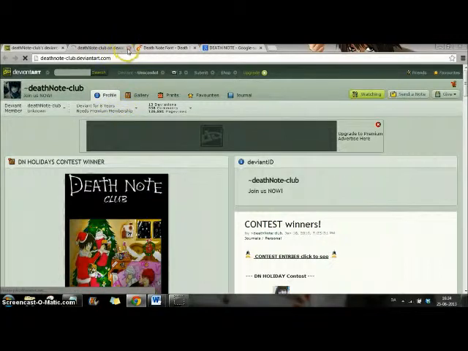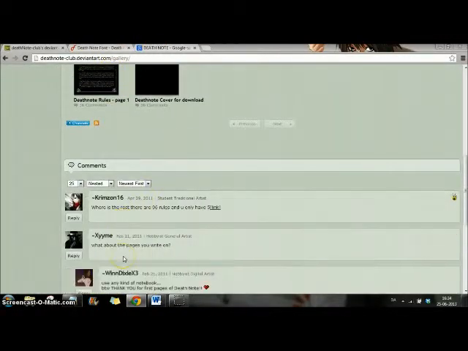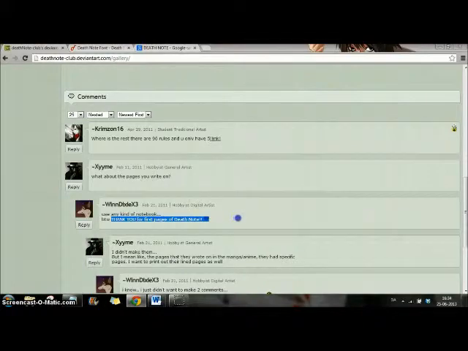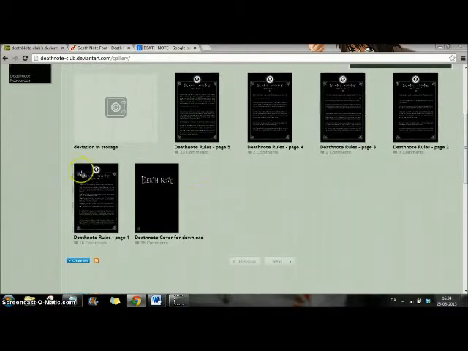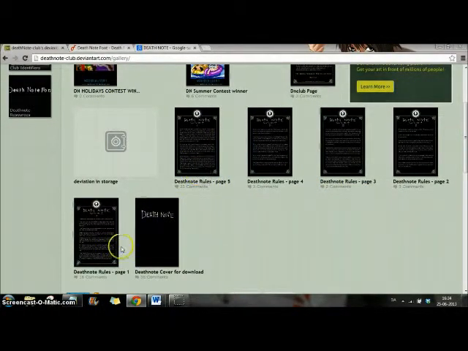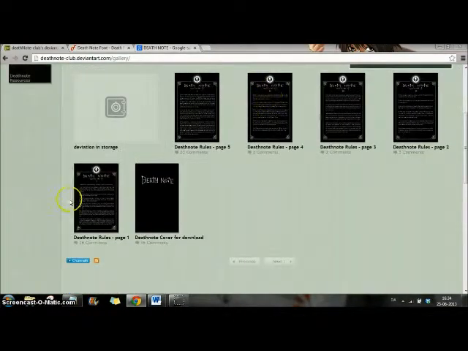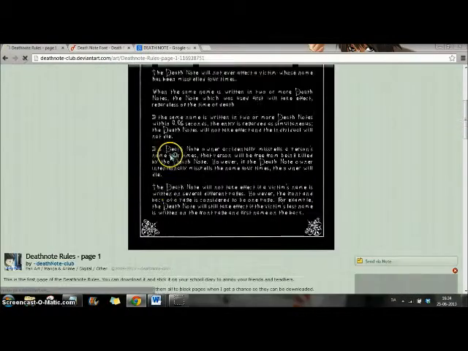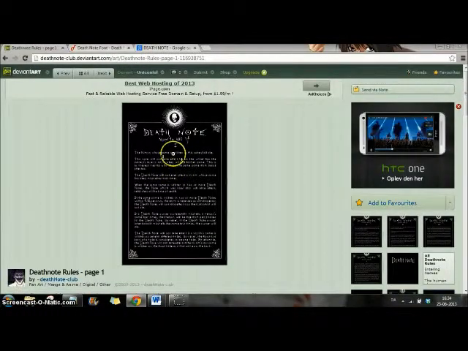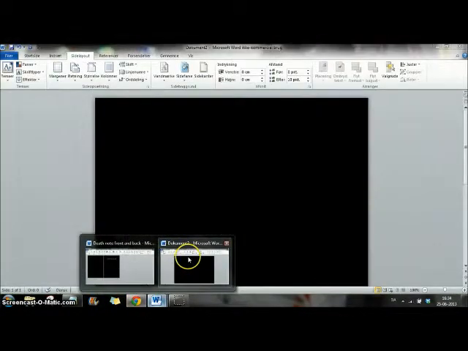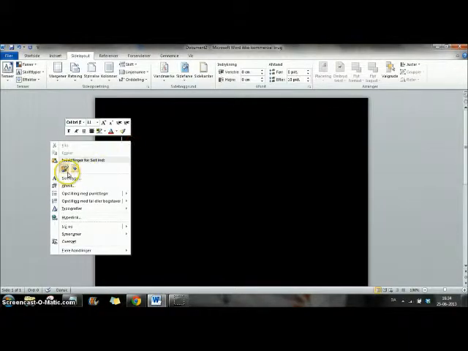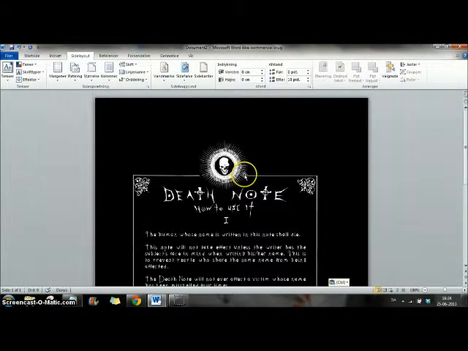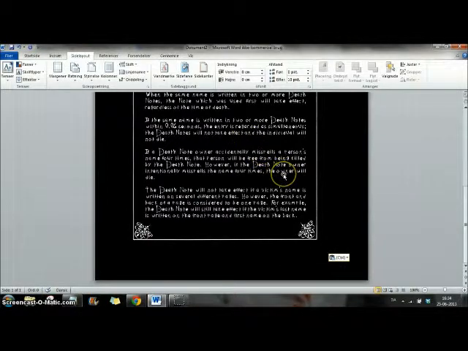There are many rules. Trust me. But yes, just 5 pages because we don't have to fill our book with so many. But you do the same, copy the picture, open up Word, put it in, and do it with the others.